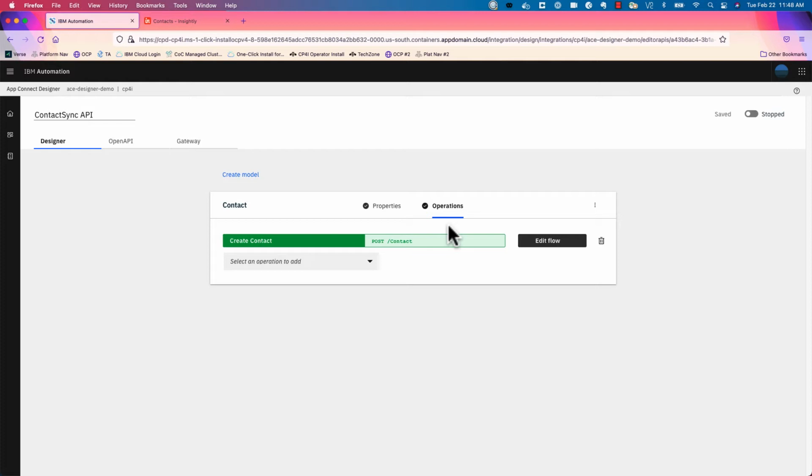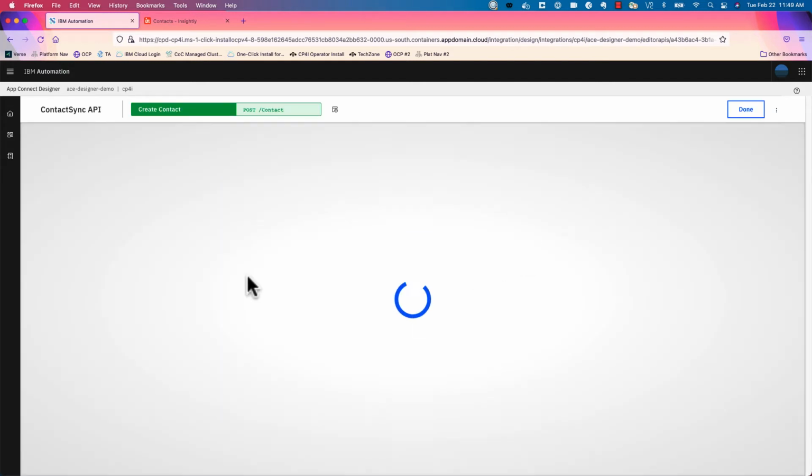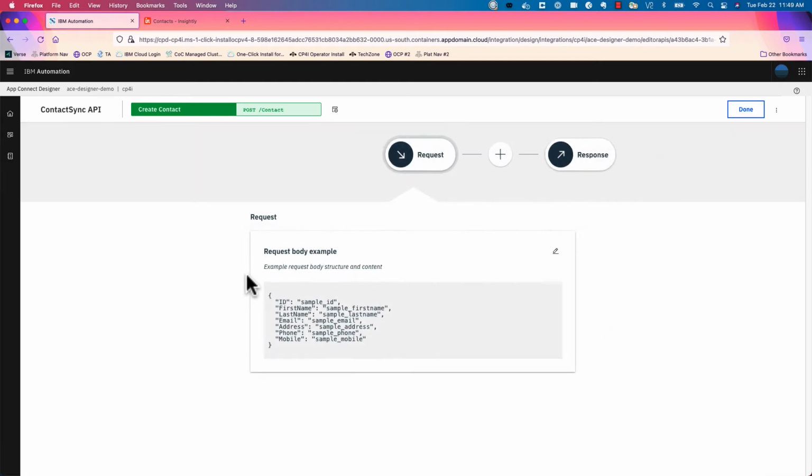whether that be GET, POST, PUT. We have several different options here. We're just going to simply do a post contact action for our API. Now we can edit our flow. So like I said, with our API, the tool already knows the base structure of an API, so we don't have to get in the weeds on knowing exactly how an open API specification is going to look like.